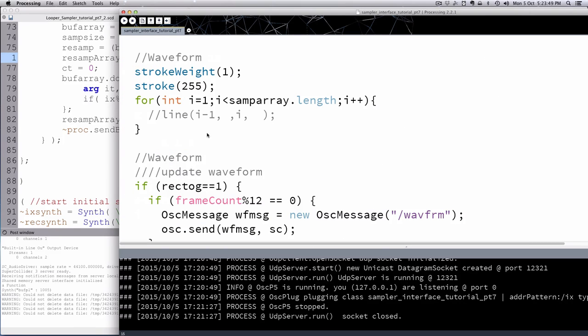Now, back to our drawing. So we have strokes, and then we're going to run through the SAMP array, and we're going to draw this line. We establish the X's, because we're going to run every pixel, 0 through 1,000. We're going to draw something for a line for every pixel. Okay, so the second bit now needs to be the Y.